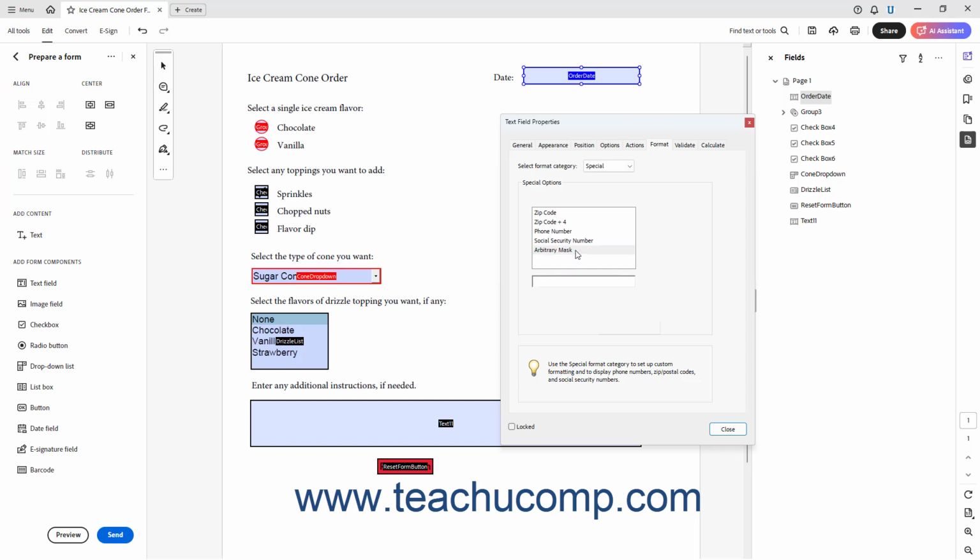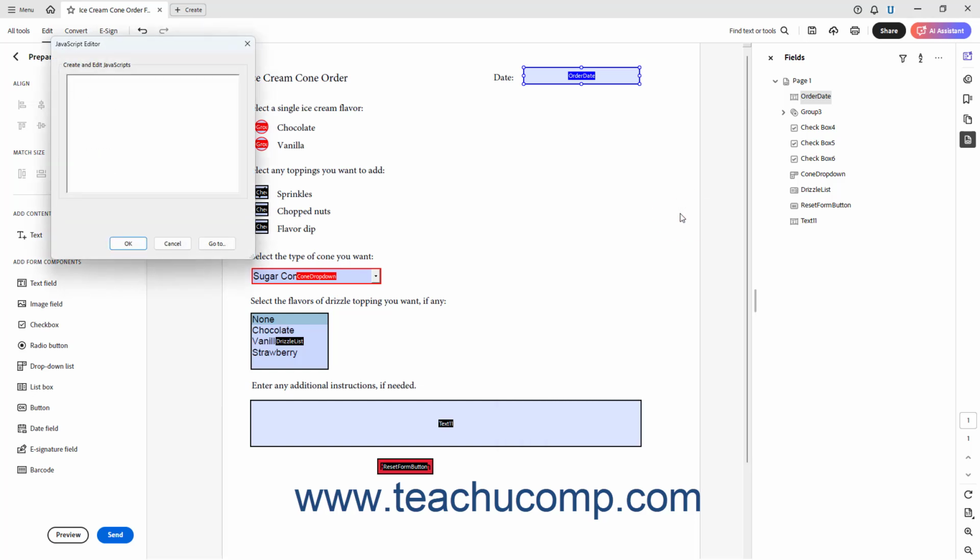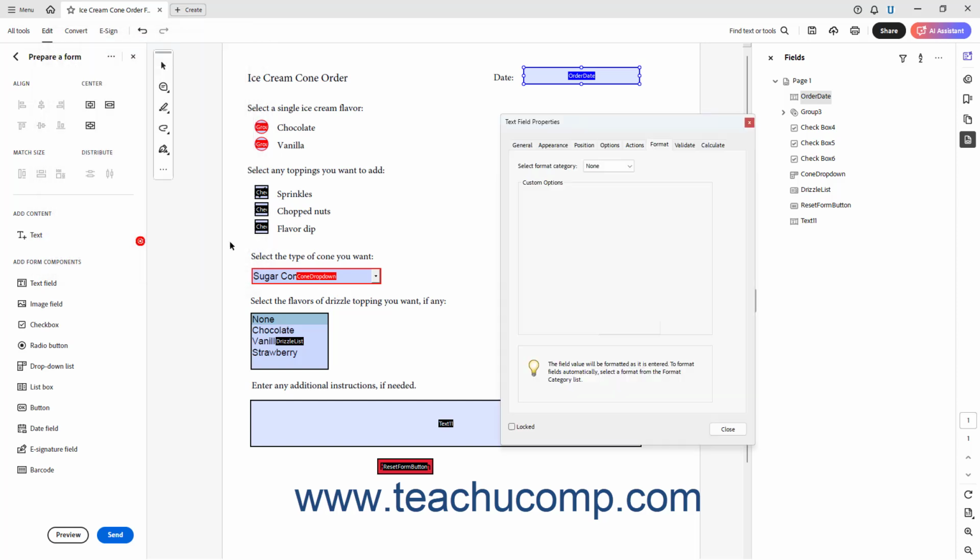To format the field using a JavaScript to apply custom formatting and keystroke validation, select the Custom choice from the Select Format category dropdown to show the Custom Options area below it. Click the Edit button next to the Custom Format Script field to open the JavaScript Editor dialog box. Type a JavaScript into the text field or copy and paste a JavaScript into the text field. Then click the OK button when finished.